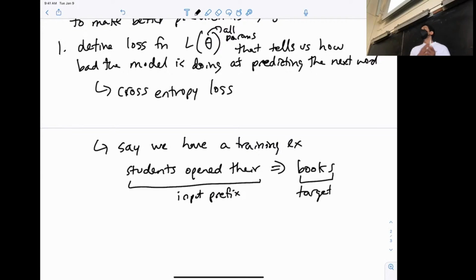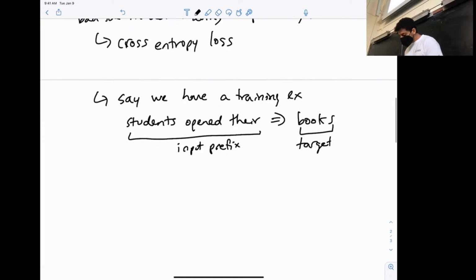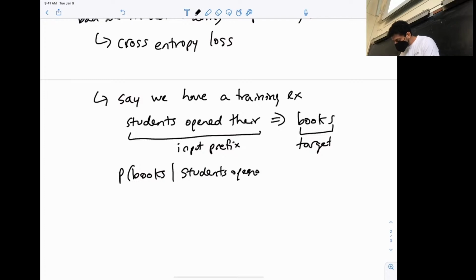So this, again, is our input prefix, and this is our target word. And we know that our model is going to output a distribution over the entire vocabulary. We want to know how good is this distribution at predicting what is observed in the training data, or in this case, just books. So specifically, P of books given students opened there. And we just want the model to maximize this probability, right? Because if it maximizes this probability, it's minimizing the probability of every other word type in the vocabulary, which is, of course, not correct based on the single training example. So we want to maximize this probability.